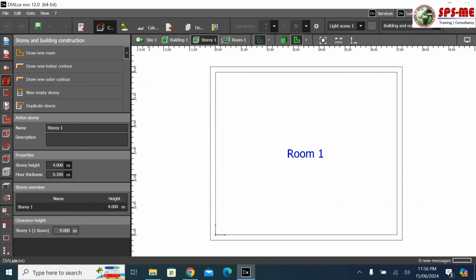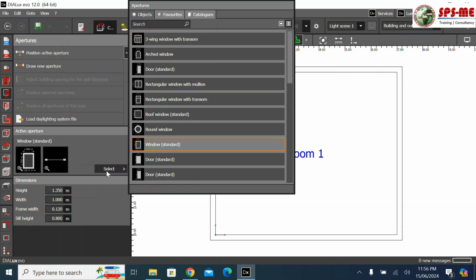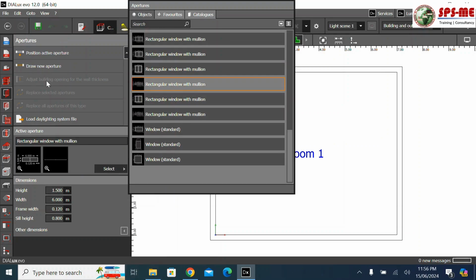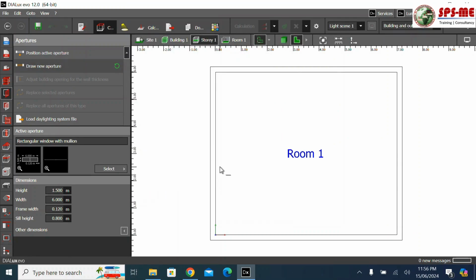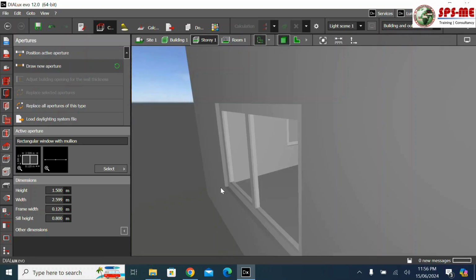Then after this, you can go to the apertures and choose some apertures from here. Let's say I'm selecting this one, and you select new active apertures, draw new apertures. I select draw new apertures, and I draw one aperture here. Then one more aperture, I'm going to draw it here. That's it. Go to the 3D views, and you can see your apertures here.